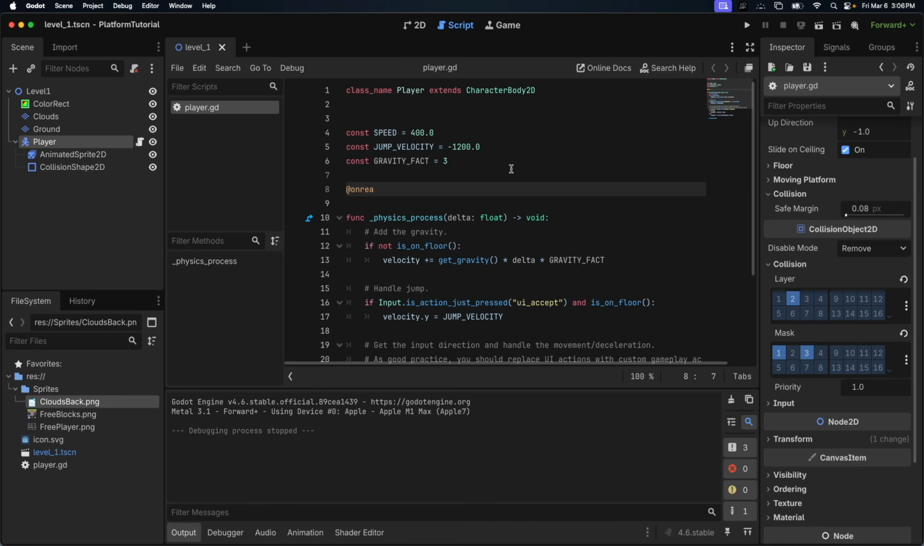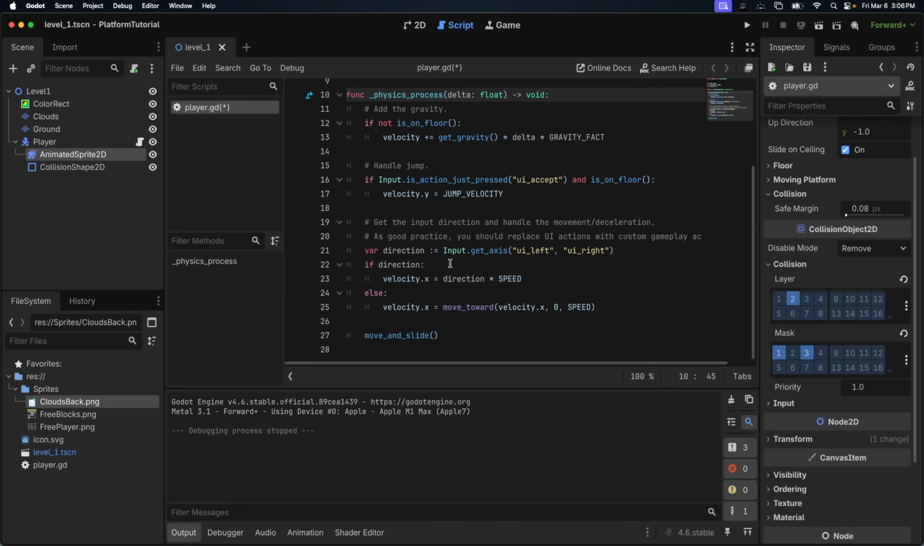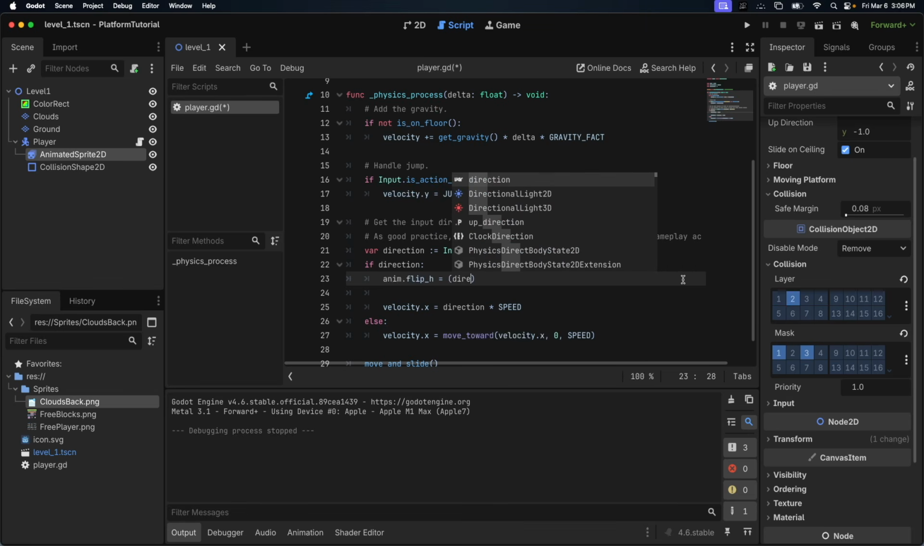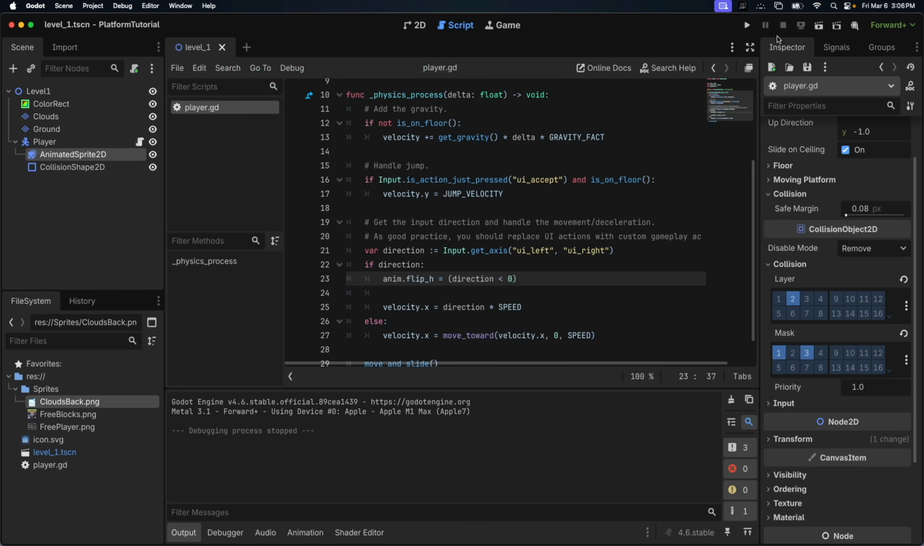So let's create a variable for the AnimatedSprite2D, so we can have the reference here. I call it anim, so it's a short variable name. We will flip the AnimatedSprite2D whenever the direction is negative. So let's do that. Direction less than 0. Let's test it, and it seems that it's working fine.